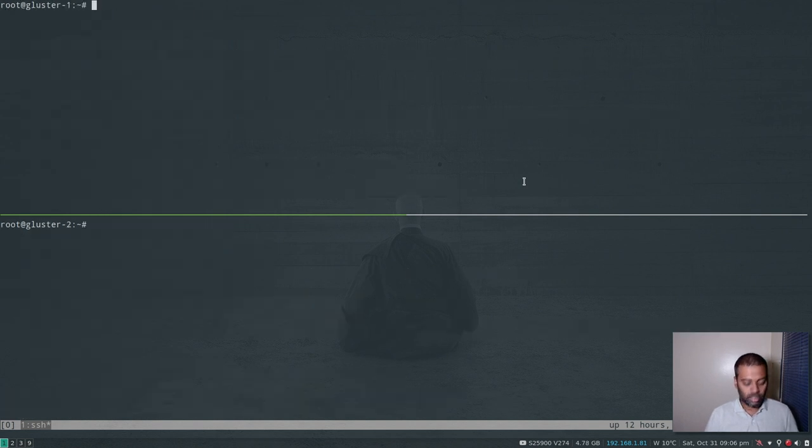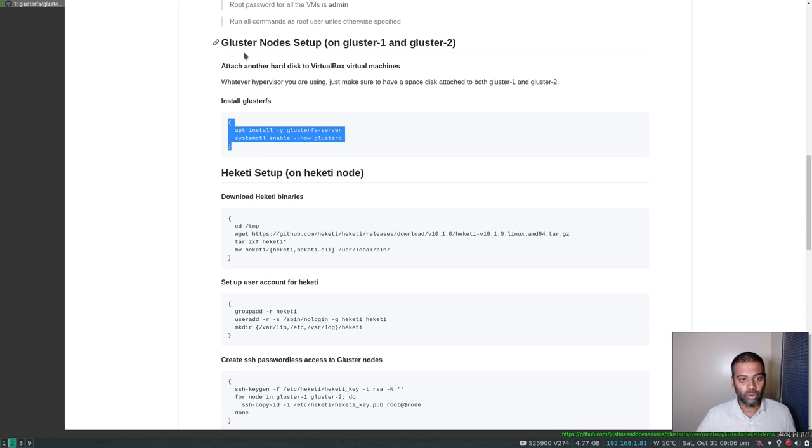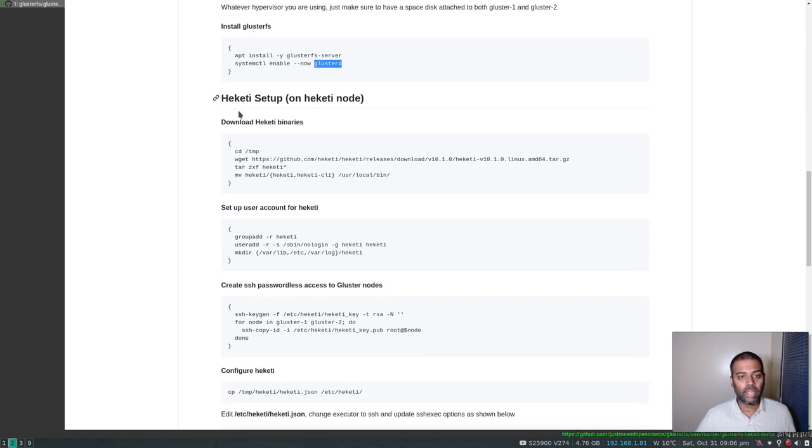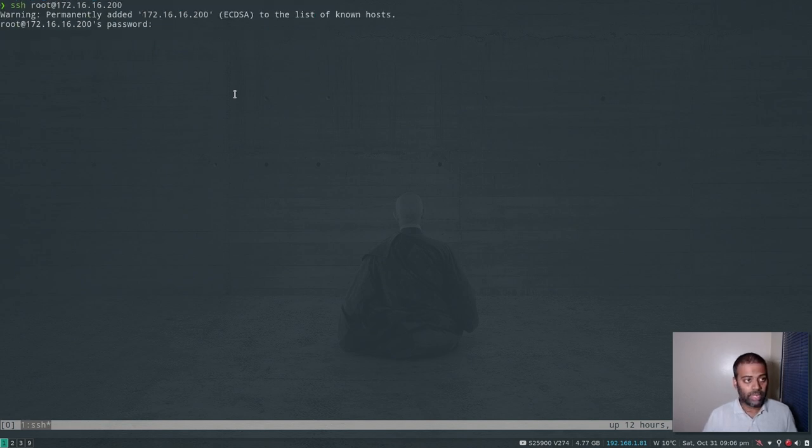So now I'm going to exit out of this. Okay, I'm back in my host machine. So we are done with Gluster nodes. All we have to do is just install this package and start the glusterd service. And now we can go ahead and do the Heketi setup. So let's log into the Heketi node, which is ssh 200, and the password is again admin for the root user.